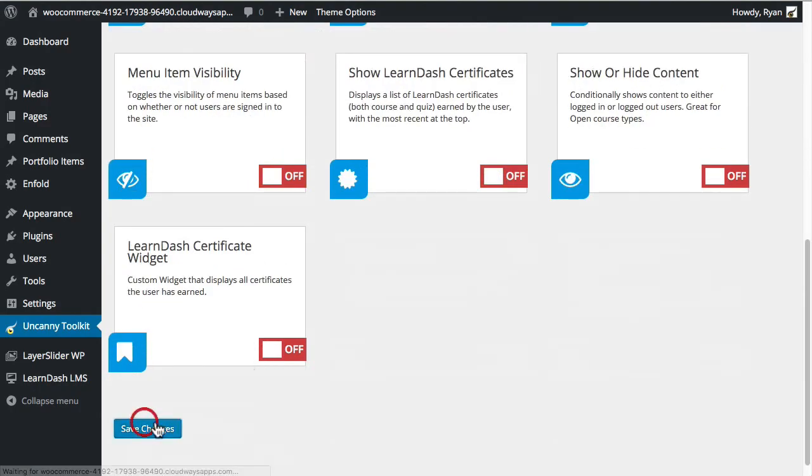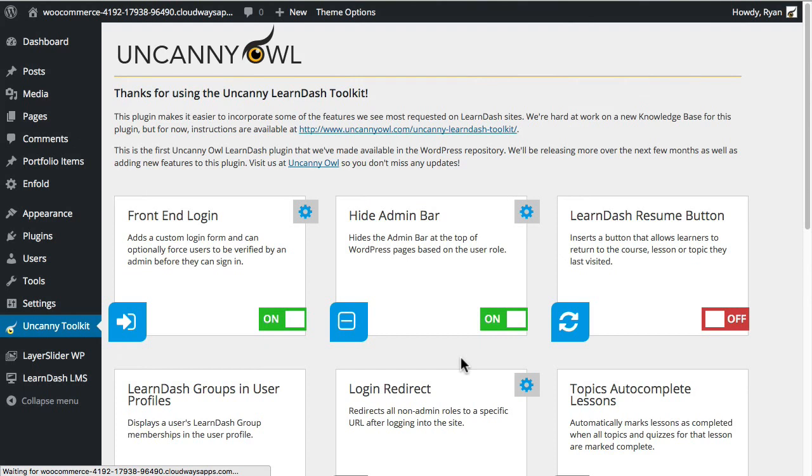Let's go ahead and update that. Make sure that's turned on. And now if I were to create a new subscriber, for example, so this would be a regular learner, then we can make sure that they don't see that admin bar at the top. So that one I'm not going to demo because it would take a little bit of time, and it's pretty straightforward. But let's move on to the resume button.